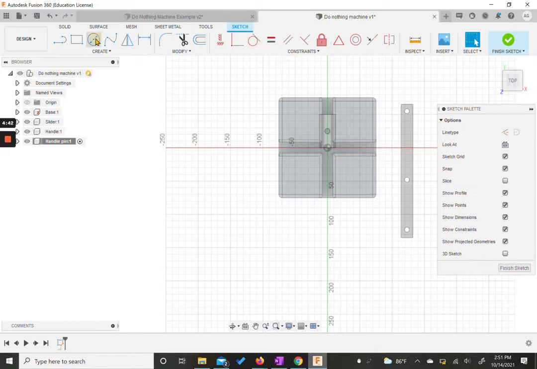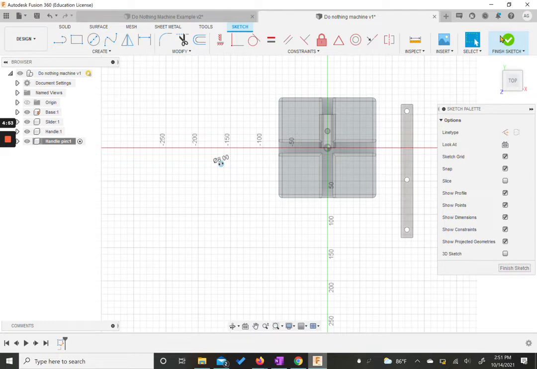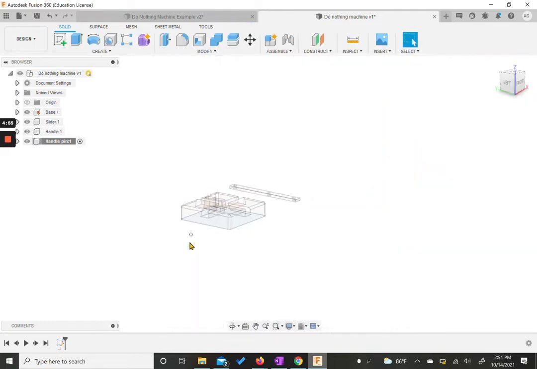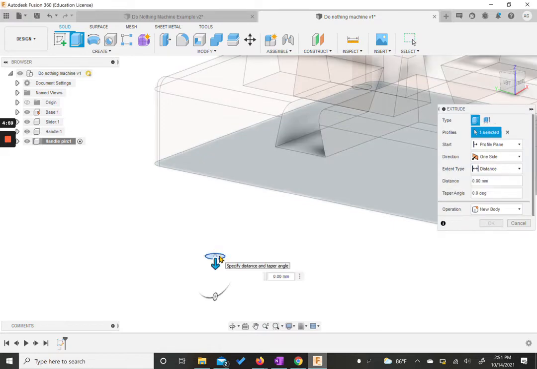So somewhere out on the side at this point, we'll just continue to do that. We have an 8 millimeter circle. We're going to finish the sketch. Like I mentioned, this is just an extruded version of this piece. We do want this to be the other way, and this is going to be 6 millimeters.